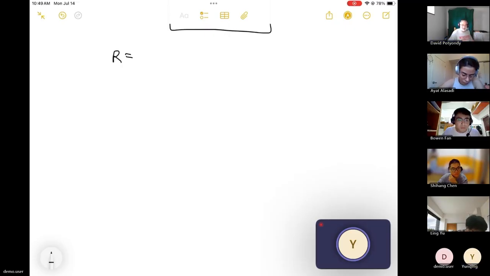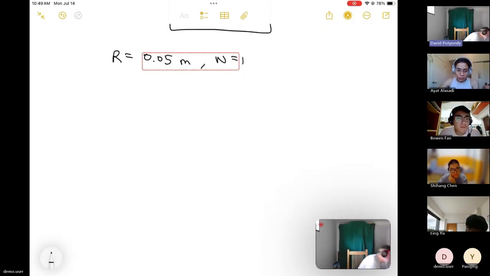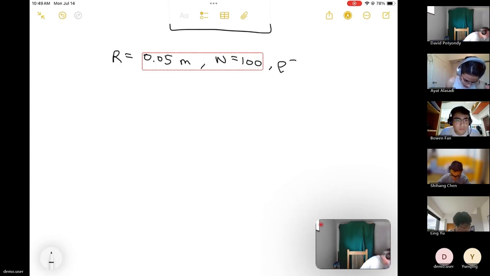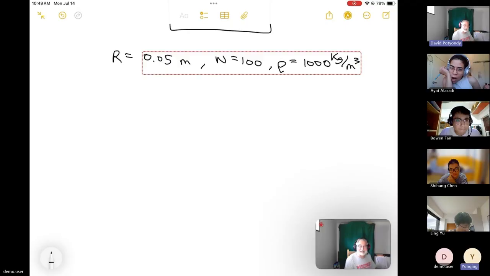Okay. So R equals, I'm going to cheat here because I can see this, 0.05 meters. The number of them is 100. And we know that the density is 1,000 kilograms per cubic meter. We've got to get these units right. So we should now have everything we need to calculate the total weight of this system, right? So you guys help me here.